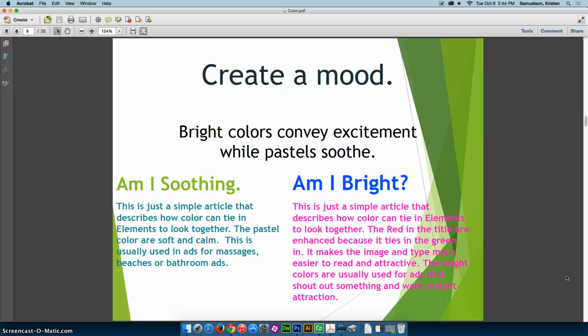You can create certain moods with your colors as well. Bright colors, such as the one on the right, convey excitement, while pastel colors soothe. Okay, so this pastel color is soft and calm. It's usually used in things like advertisements for massages, beaches, bathroom ads, stuff like that. The ones where you want to use more excitement are used when you want to shout out something or want instant attraction.